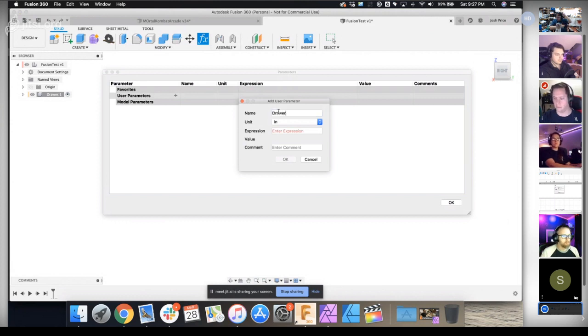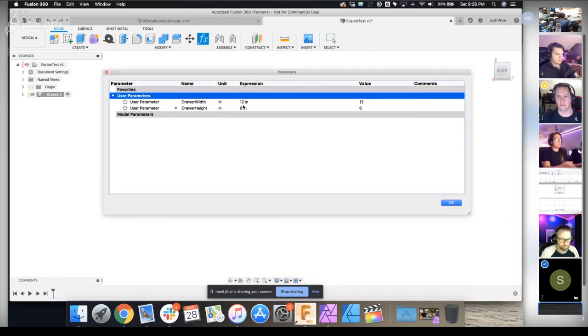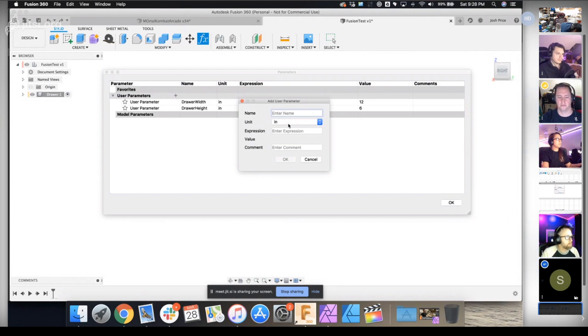So we're gonna do drawer width. Everybody with me? Yes. And our drawer is, well, I don't know, 12 inches wide, which we can change to metric if you really want to. And then we're going to do drawer height. Drawer height can be 6 inches. We can update all of these. And then the drawer, I guess, depth, because it's a drawer. How deep it goes. I don't know, 8.